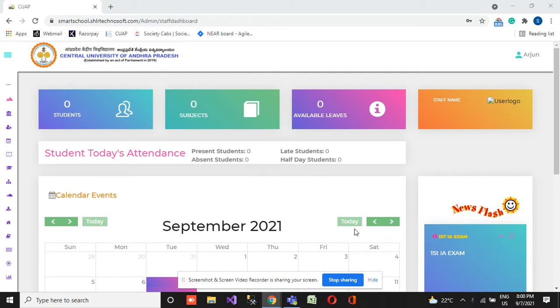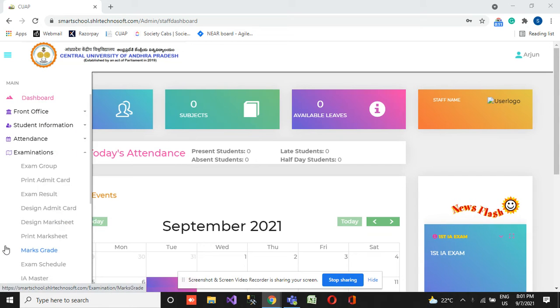So this is the application for Central University of Anantapur, and today I'm going to explain about the examination module that has been built by SHLR Technosoft for the Central University of Anantapur. This is the teachers module. So the teachers module is where only the modules related to teachers are found. So let's go on with examination.